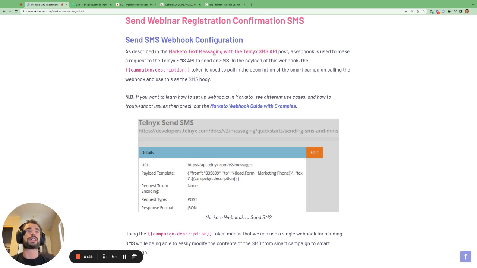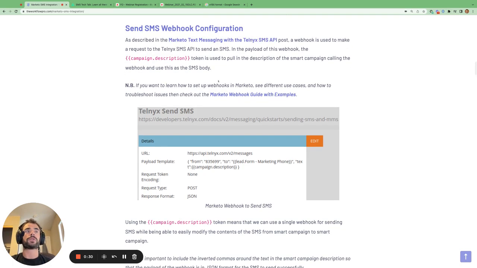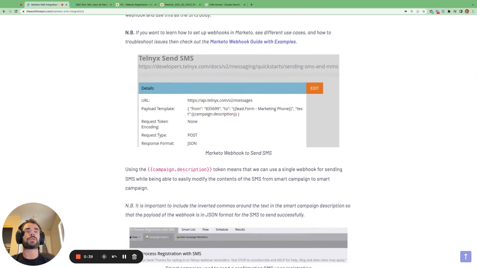I highly recommend taking a look at this blog post, or if you even need a refresher about webhooks in Marketo, you can check out this Marketo webhook guide with examples. The advantage of using the campaign description token in this webhook means that we can have one webhook being called by many different smart campaigns, and we can send many different text messages using the same webhook and change the body in each text message using the campaign description token.